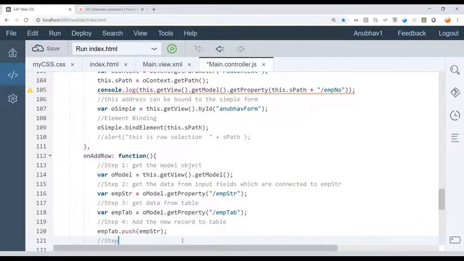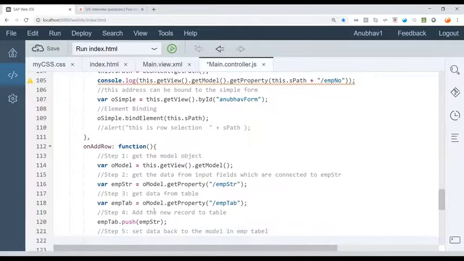And then step 5, set the data back to the model in emp tab. So any changes in the model will reflect on the UI immediately. So this is your newly created emp tab, to model dot set property. A new emp tab is now updated with a new extra record. I put emp tab there. Voila, and save this. Done, guys.